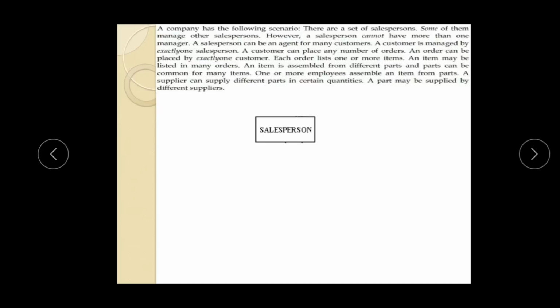The first one: a company has the following scenario. There is a set of salespersons. So we have the first entity type, salesperson. Some of them manage other salespersons. That is, in the salesperson entity type, some of the salespersons will manage other salespersons. So this salesperson entity has a recursive relationship.